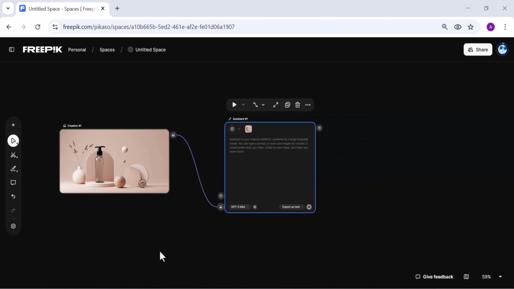Lists. Let's start with our first list. This list defines the product type. Prompt: Coffee cup, perfume bottle, skincare cream jar.